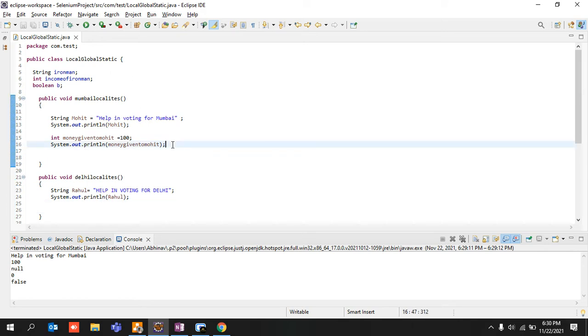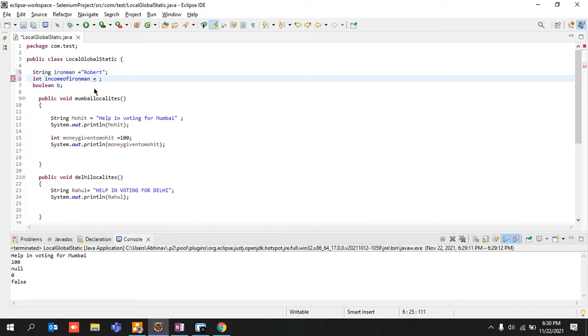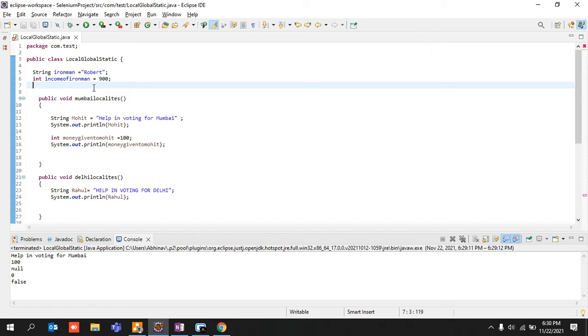So let's give some values of Iron Man so that it becomes easier for you to understand. Let's say string Iron Man is Johnny Depp, any name, Robert Downey Jr. His name is Robert, right? What is the income of Iron Man? Since it is an integer, it has to be an integer. Let's say $900 kind of stuff, right? And just forget about Boolean at this point of time.